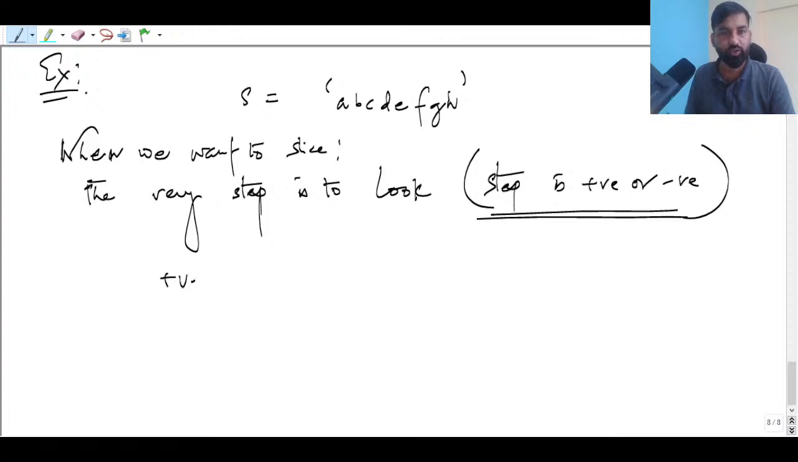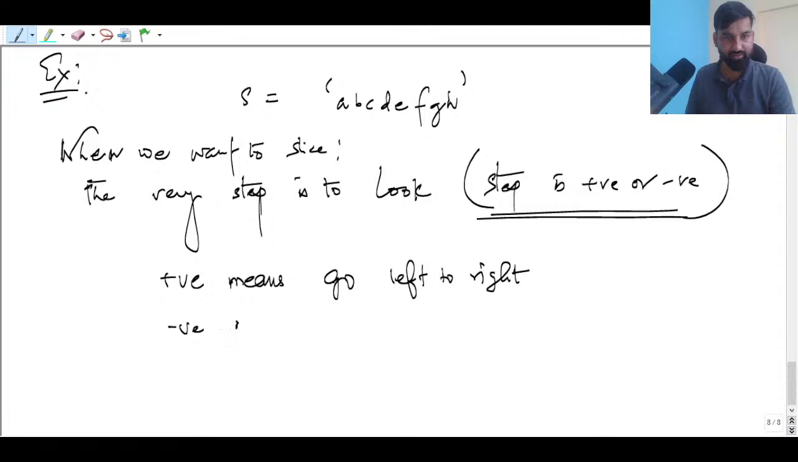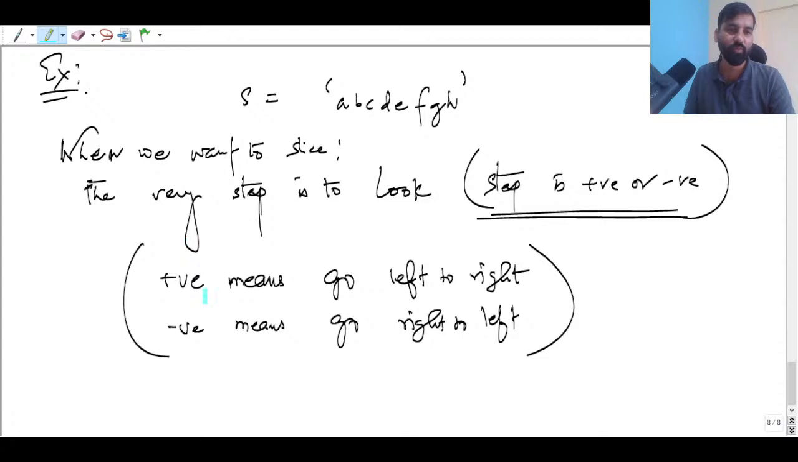So positive step means go left to right, and negative step means go right to left. Remember this point, this is important.